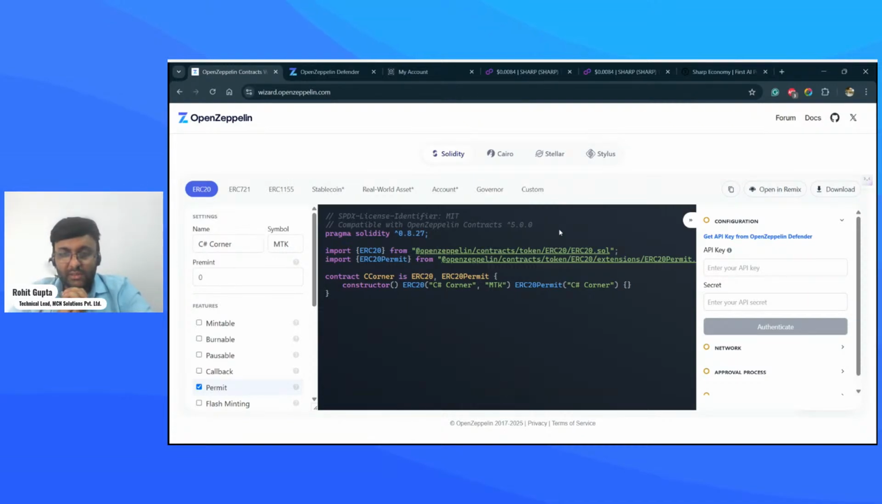So for that, we have this tool, Open Zeppelin. This Open Zeppelin is something that is kind of a, you can say, low code tool where you create your token. We have two types of token. One is, I would say, the non-fungible, and another is the fungible. Fungible means that which can be divided.